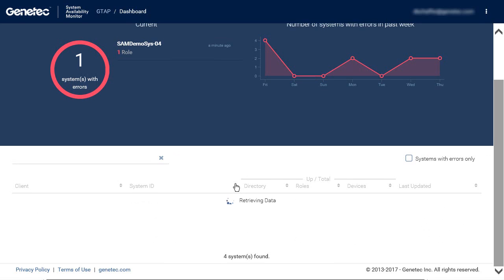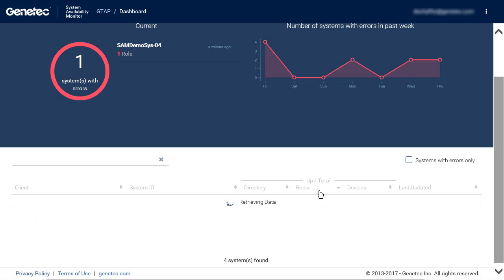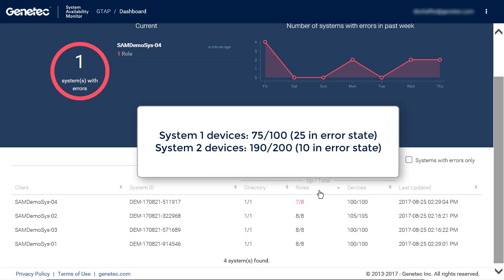Clicking on a column header will sort the list, first in descending order, then in ascending order, and finally back to unsorted. Sorting by the number of directories, roles, or devices will sort the total number of entities in an error state. For example, if a system has 100 devices and 25 are in an error state, it will appear higher on the list than a system with 200 devices that have 10 in an error state when sorting by descending order.